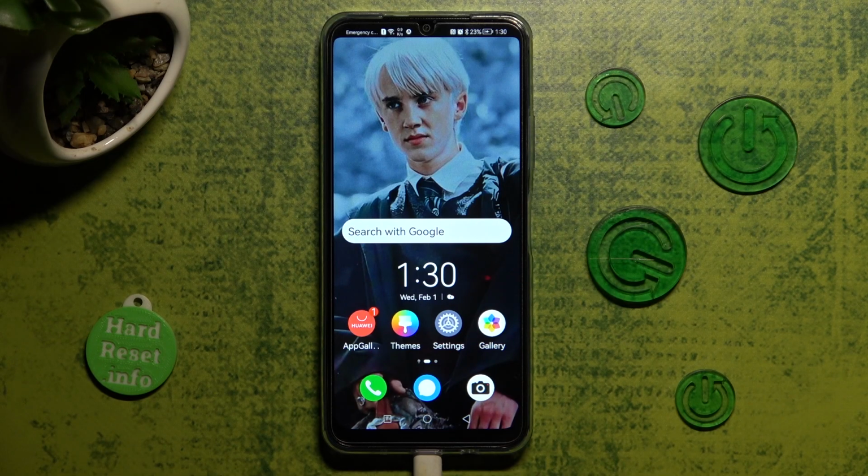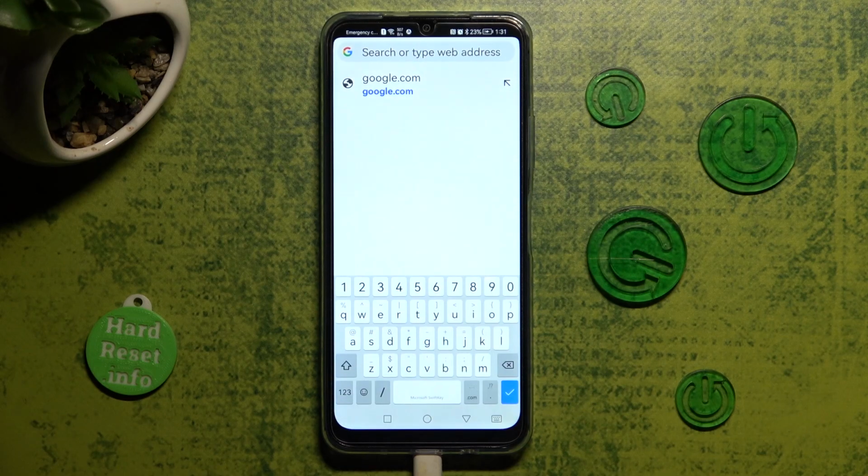Hi! In front of me is HUAWEI Nova Y61, and today I would like to show you how you can change and customize theme of your keyboard on this device.